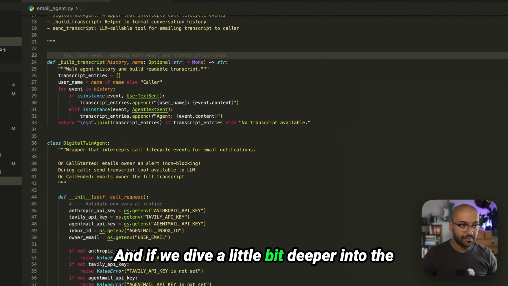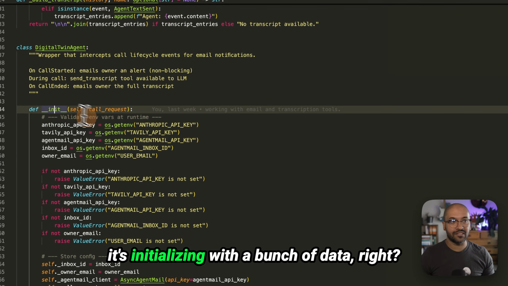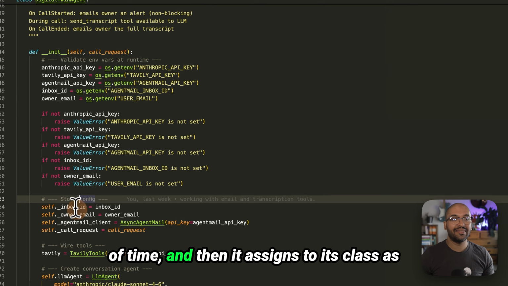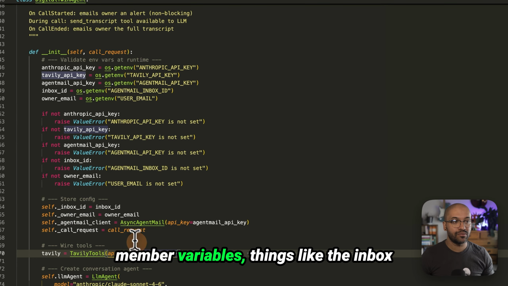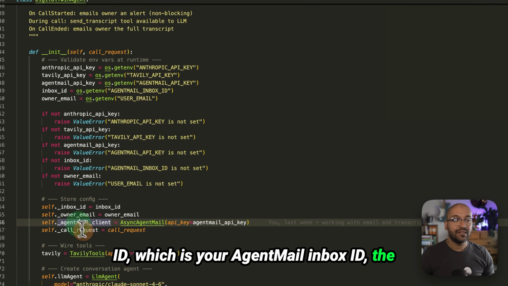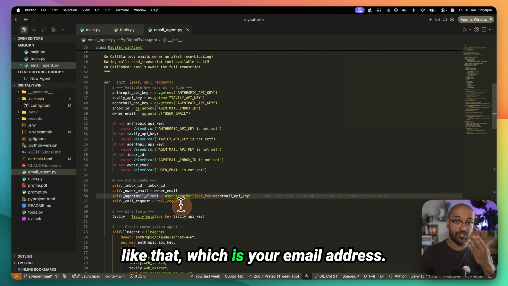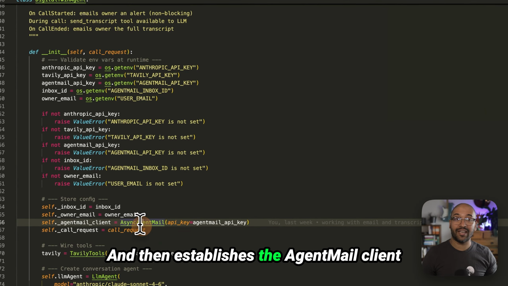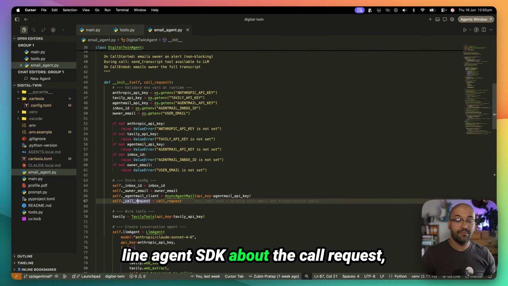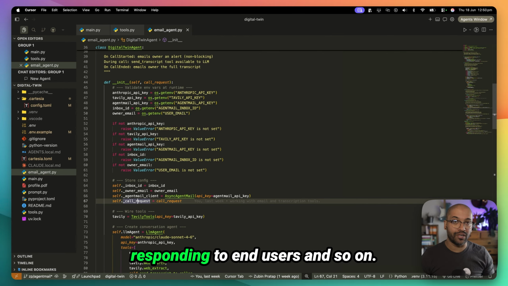And if we dive a little bit deeper into the digital twin agent now, we will see that it's initializing with a bunch of data, right? So it's mainly the API keys at this point of time, and then it assigns to its class as member variables things like the inbox ID, which is your AgentMail inbox ID, the actual owner email, so the email that will receive the notifications and things like that, which is your email address, and then establishes the AgentMail client and gets a piece of metadata from the Line Agent SDK about the call request, because we need to pull off pieces of data from that when we're actually responding to end users and so on.